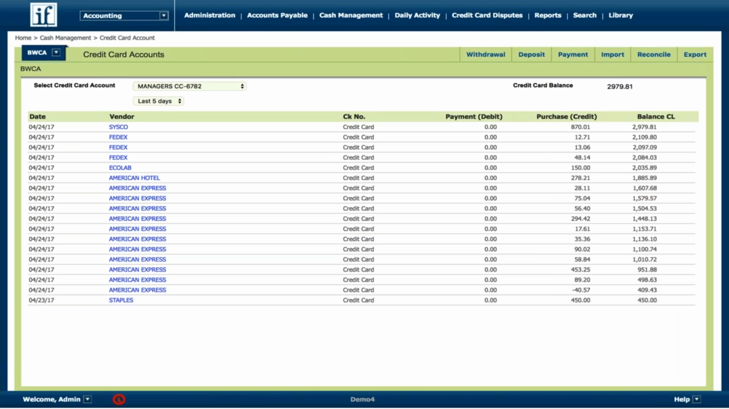Now, to reiterate, all of those rules that we created during steps 2 and 3 will be saved in the system. So the next time you go and upload the credit card statement for your manager's account or for any of the credit cards that you set up rules for, the data mapping will be automatic and save you a lot of time for future imports.